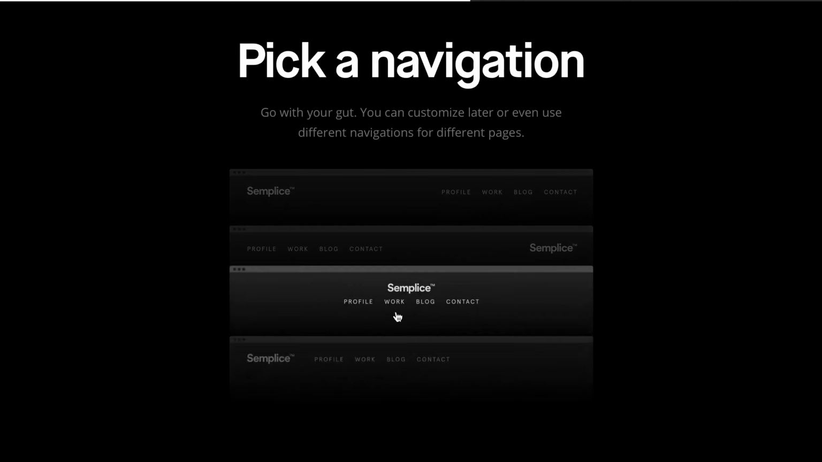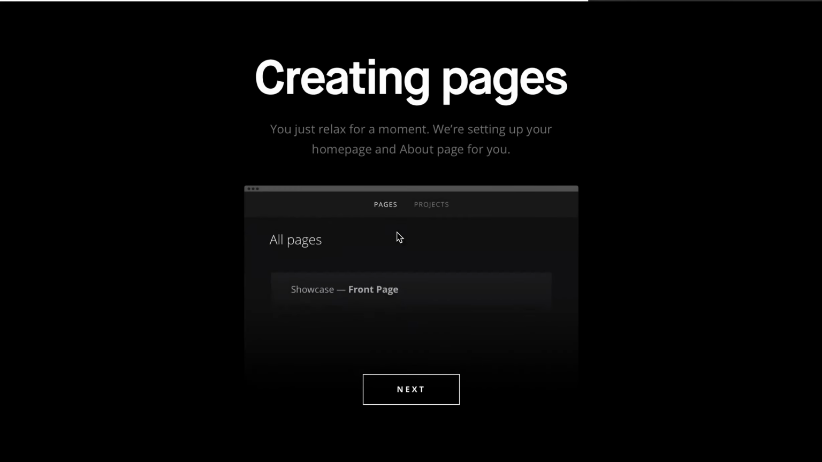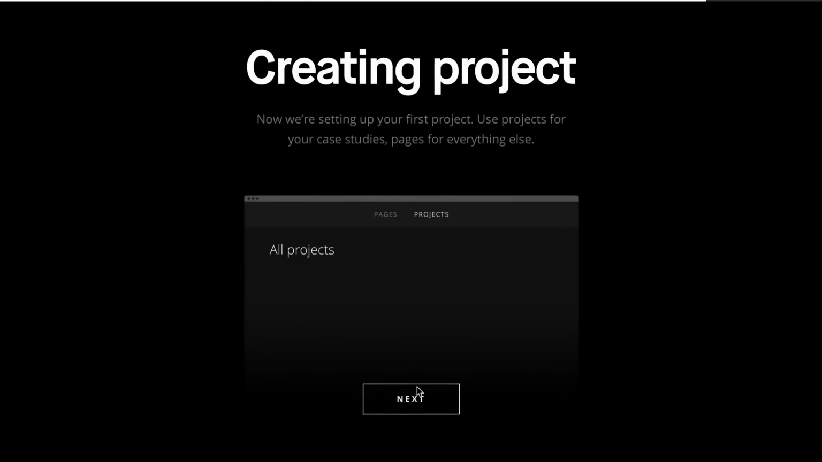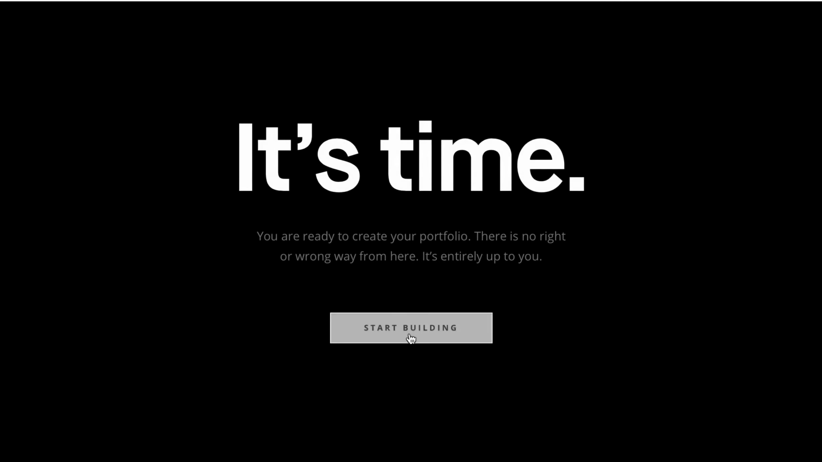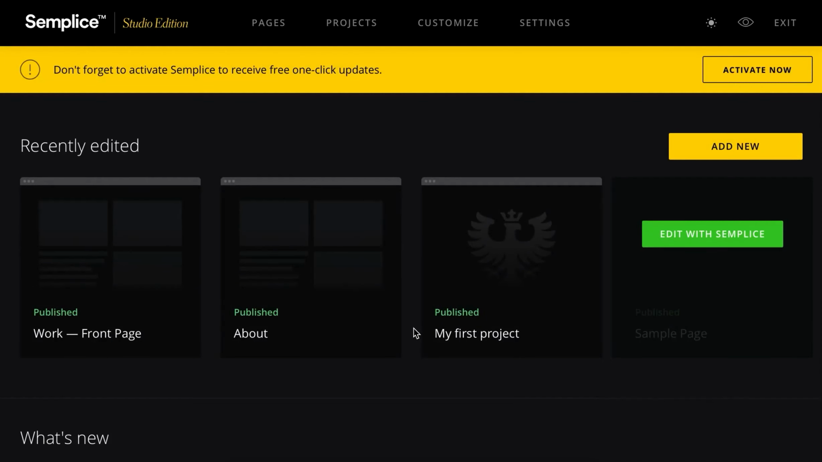And now we have the option to choose a navigation preset. So I'm just going to choose this one for now. Creating pages. Semplice is automatically going to create some pages for me, as well as a project to start out with. So just hitting next. All right, start building. Let's jump in. And here we have the Semplice dashboard.